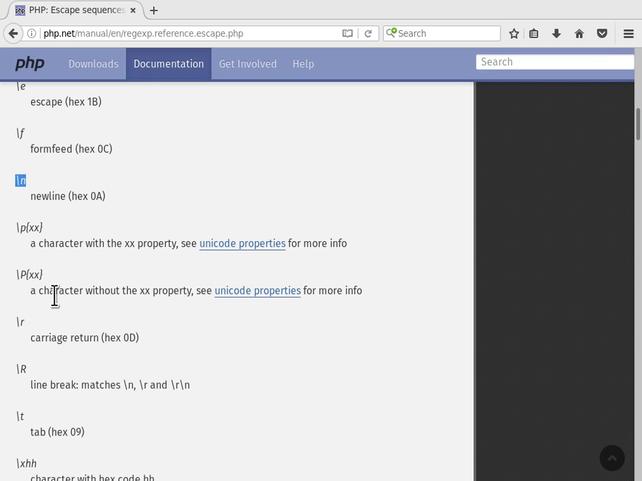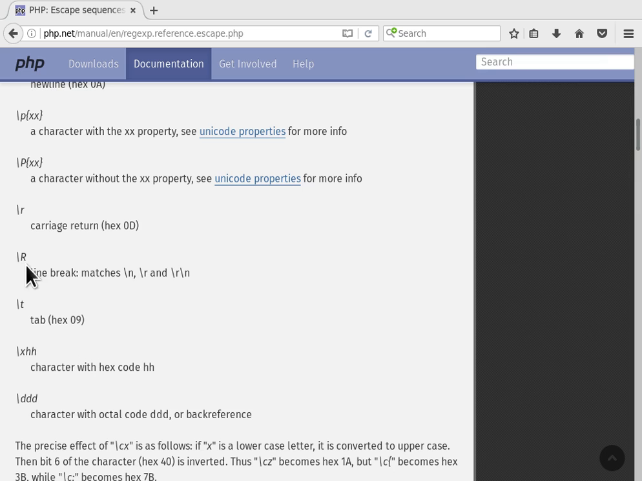Same with \P. \r matches a carriage return, which is useful if you need to process input, especially from a Mac or a PC, because those particular platforms use the \r or carriage return character as a part of end of line. \R is just line break, and this is really helpful because it will match an end of line no matter how the text file is created. It can be created in Windows, it can be created in Linux, or it can also be created in Mac OS X and will match every single one of those cases.